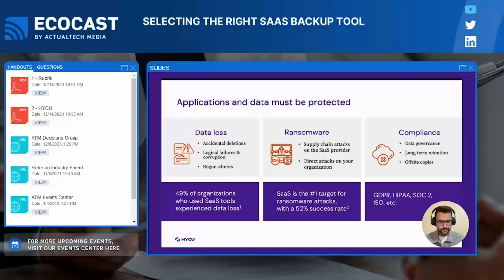If you were a hacker, if you were a cyber criminal syndicate, who would you go after? Would you go after the organizations with extremely protected on-prem deployments? Or would you go after the ones where maybe it's a little bit of a gray area as to who's responsible? Maybe it's HR managing an app or finance, and they're not really worried about cybersecurity. It's an easy target. So we're seeing SaaS become the number one target for ransomware attacks. And unfortunately, they have a 52% success rate.